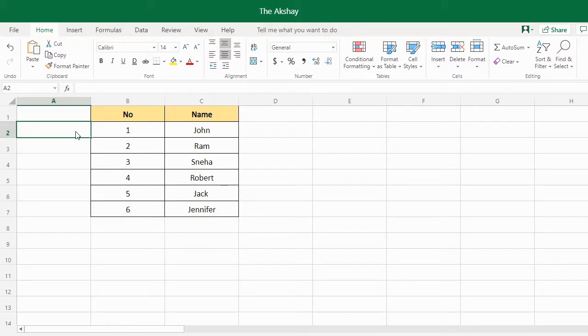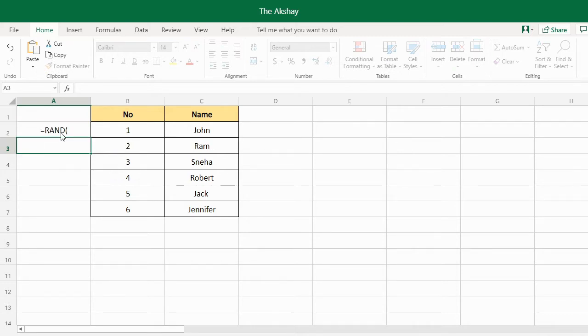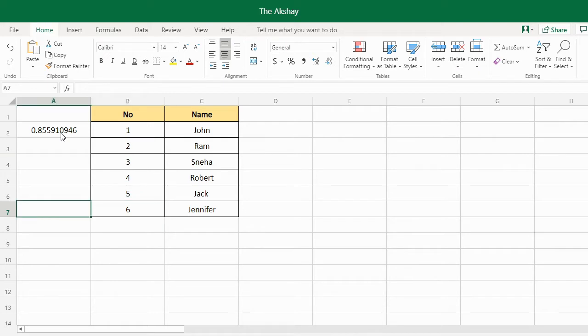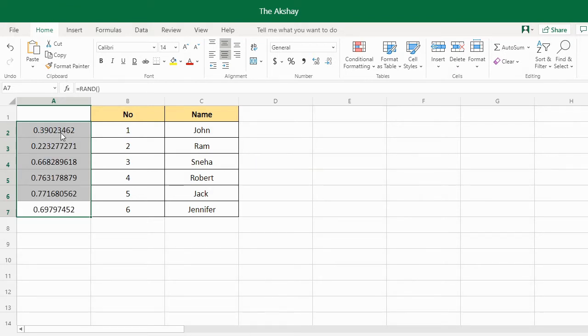In this column, if you have headers, then in second row, type equal to RAND. This is random function which gives you random numbers. Press tab, press enter. Now fill all the cells in this column with this function using Ctrl D. See. Now we have all random numbers in this column and unique numbers, so we can sort it.